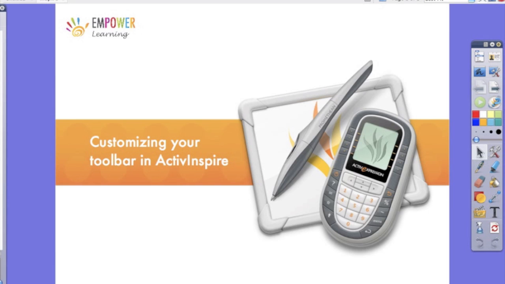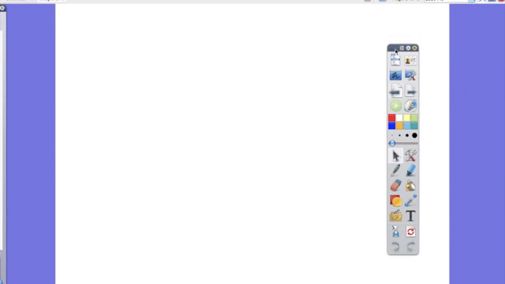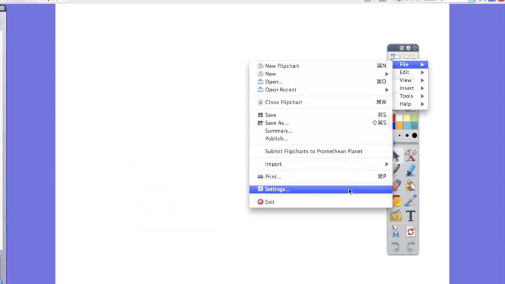Let's get started. So the first thing you're going to want to do is obviously launch ActivInspire. I'm going to go ahead and pull my toolbar over here a little bit so you can see what we're looking at. This is the toolbar. This is the default look and feel of the toolbar in ActivInspire. To customize it, you can click on the main menu here on the top left of the toolbar. Select File, and then Settings.